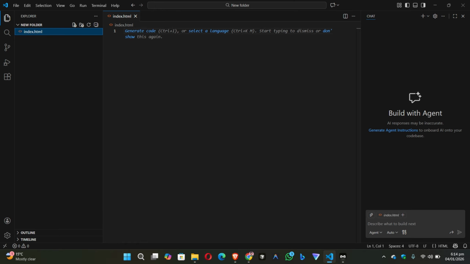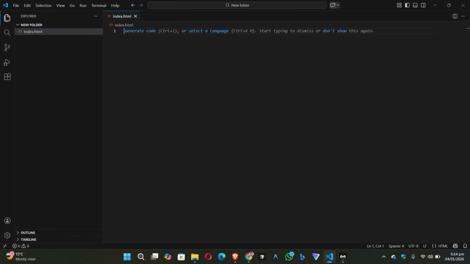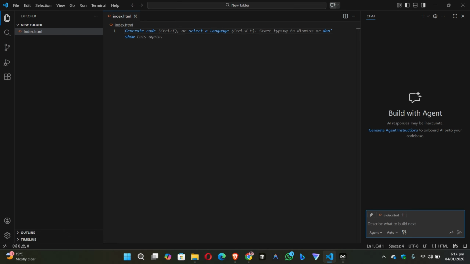After installing, you can see this icon here. When you click on it, a pop-up comes. You have to sign in with your GitHub account. Sign in using your GitHub account. If you don't have a GitHub account, create one. It is free. After login, GitHub Copilot is ready to use.